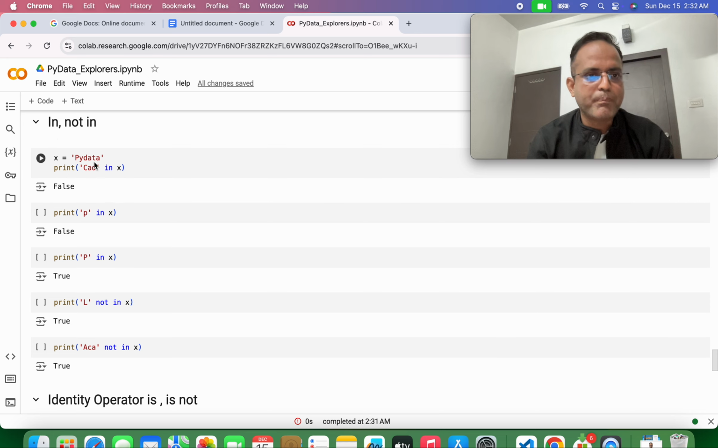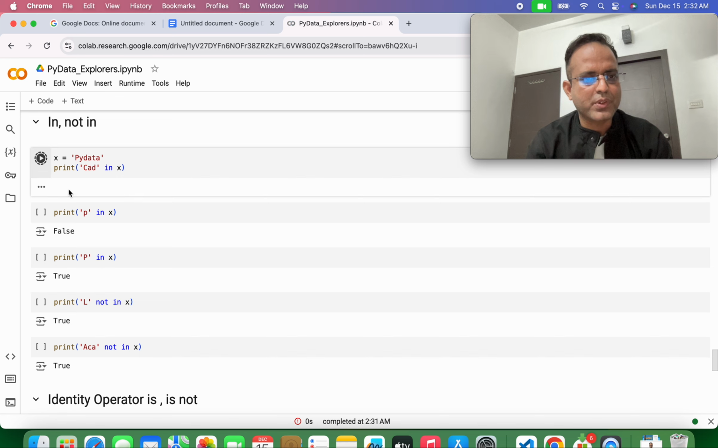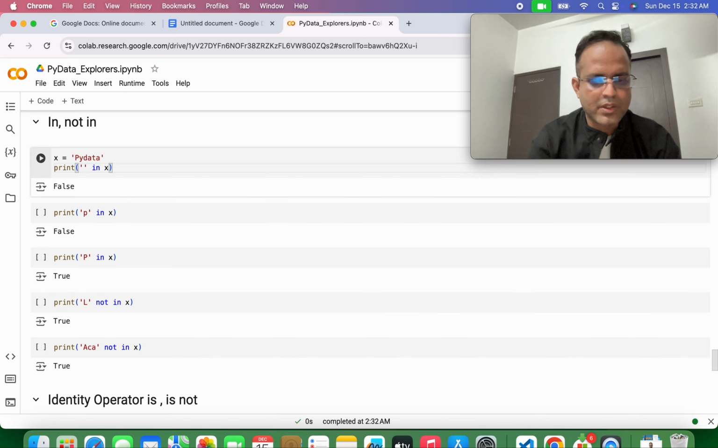X is equal to pi data. Print cad in x. The pi data variable is kept inside x. So it checks in the condition whether cad is inside x, inside the pi data. Obviously not, cad is not there, so it gives the output of false. If we write py, that is actually present inside the pi data, inside the x value, so it gives the output of true.